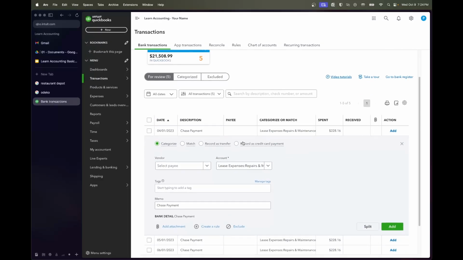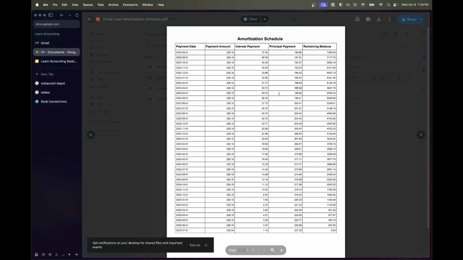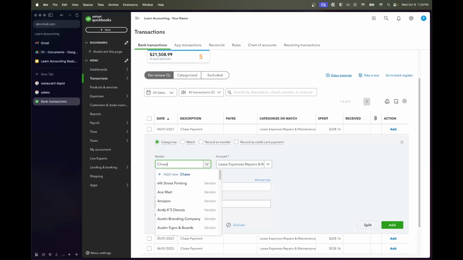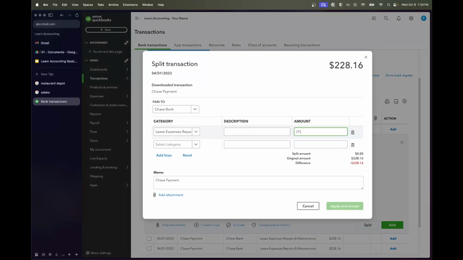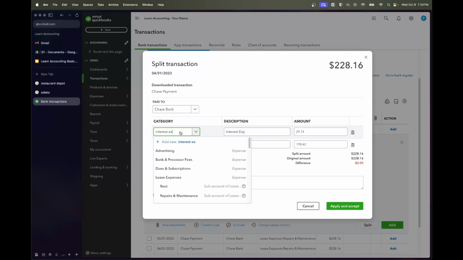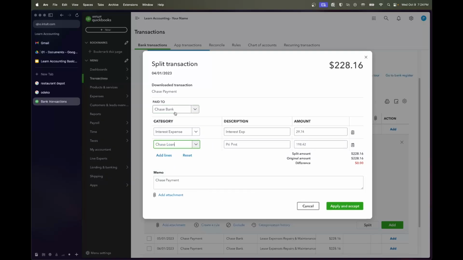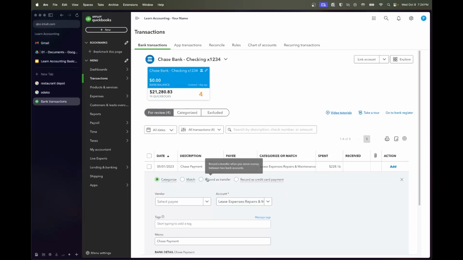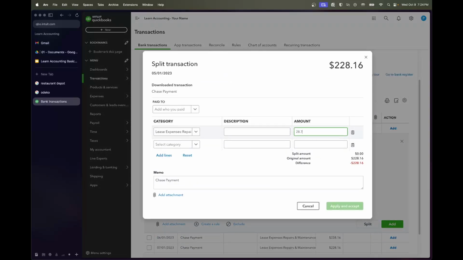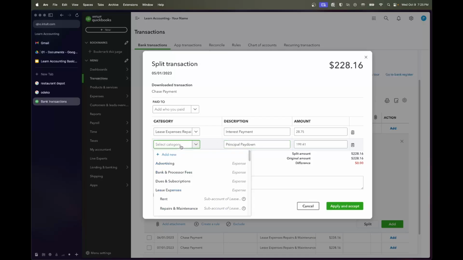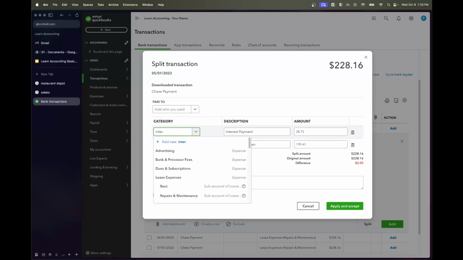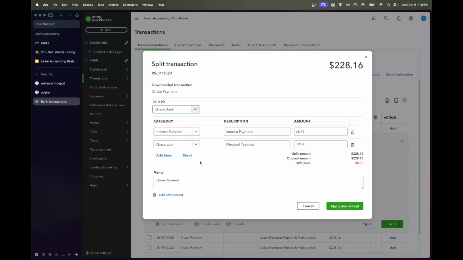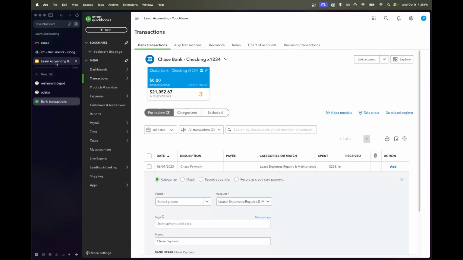Go. 2974. Looks good. 1,875. Almost done. Only 3 more transactions.